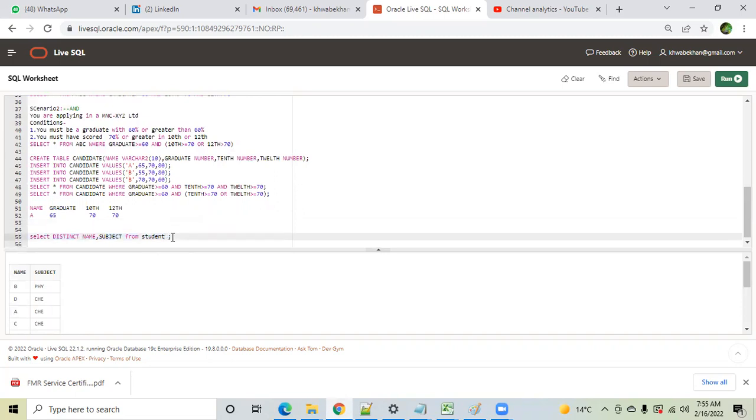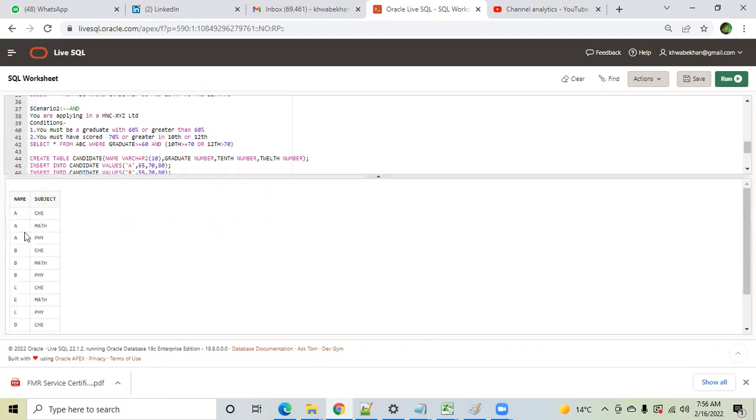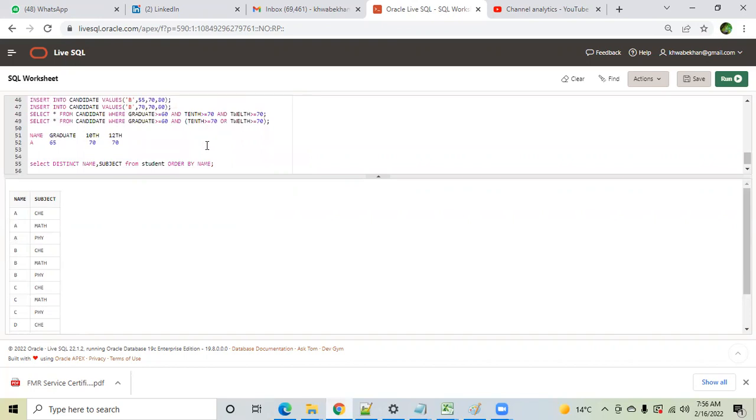Order by name. Very good. Now order by name and execute this. All these names are sorted, correct? But if there is the same name, I want the subject to be sorted in ascending order as well. What do I have to do here?